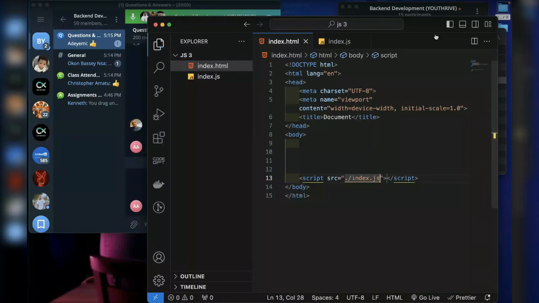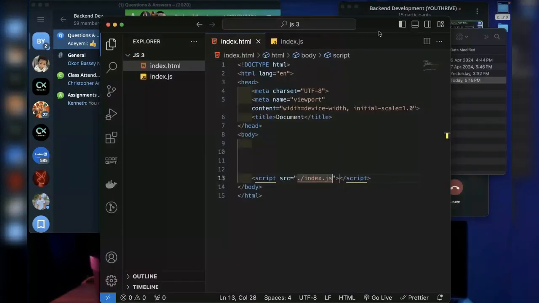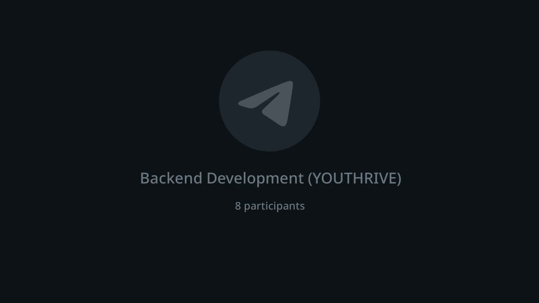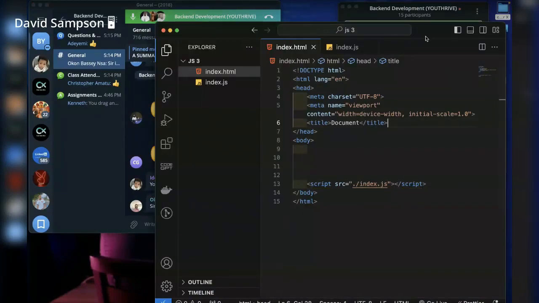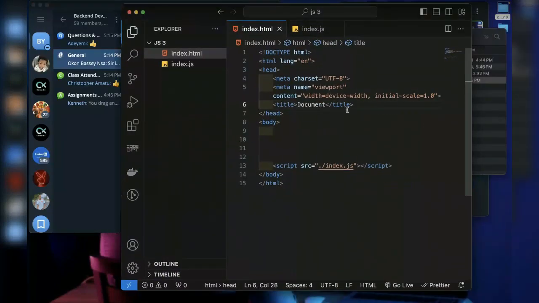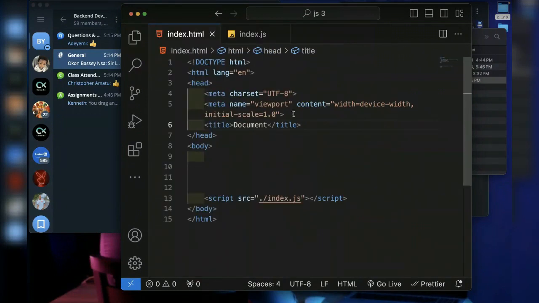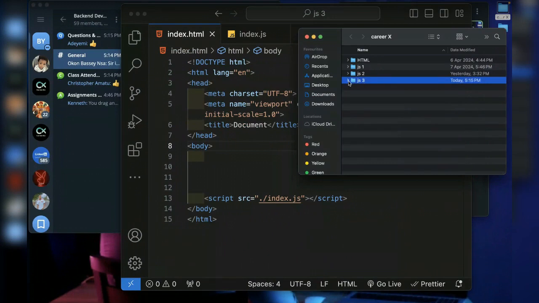Do let me know if this font size is okay. I have increased it. Let me increase it more. Do let me know if this font size is okay. I'll open up my HTML with my view. Yeah, let me use Microsoft Edge.